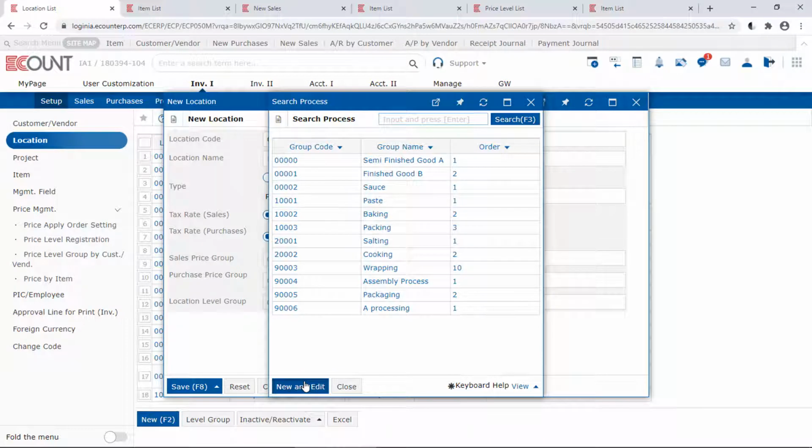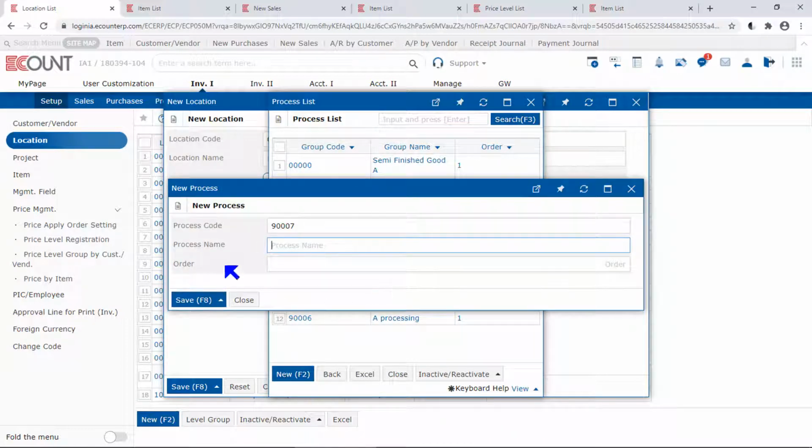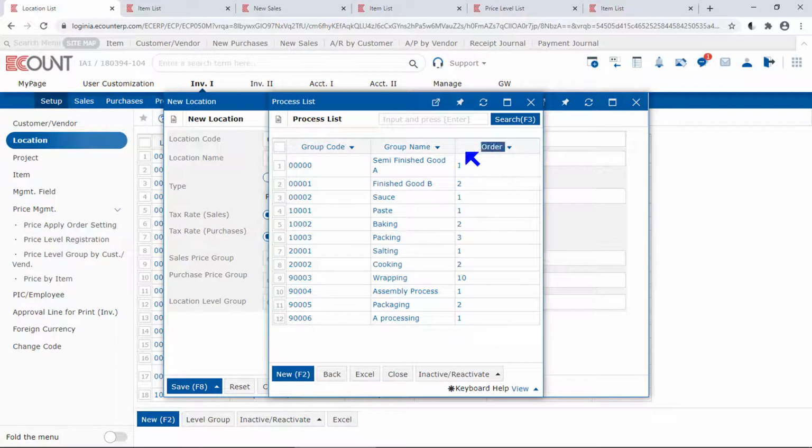Click New and Edit at the bottom, and then click New again, and then New Process window will pop up. Enter the process code and name, and enter the order, and save. Here the order field means where the corresponding process is located in the process of manufacturing line.